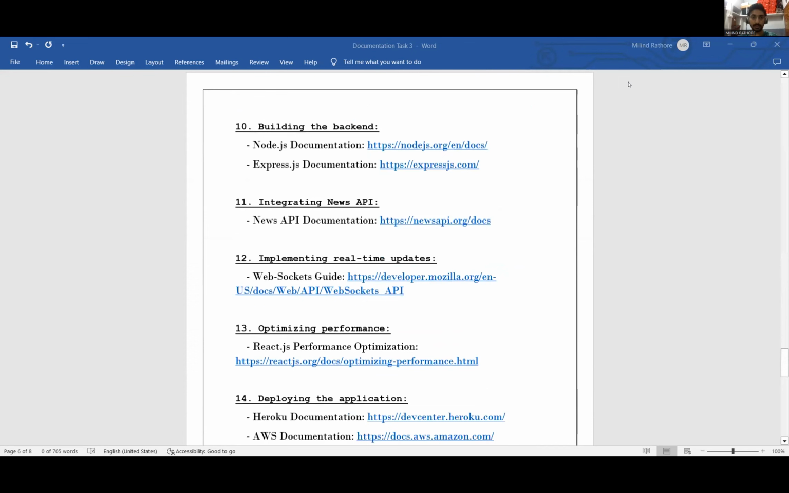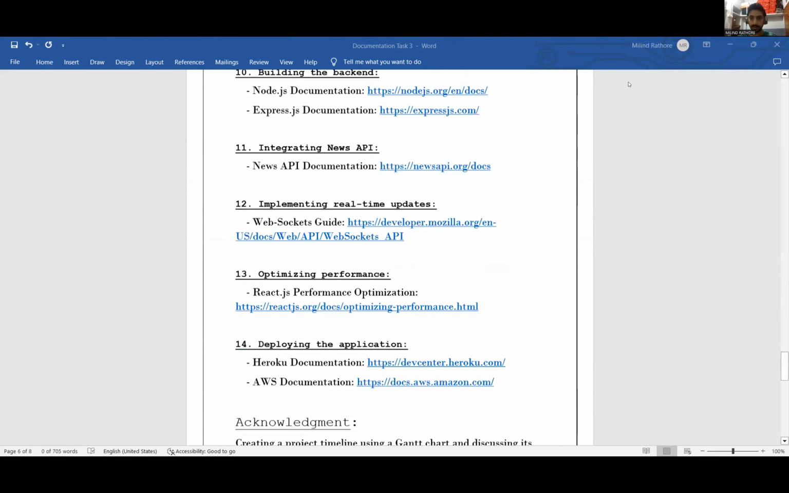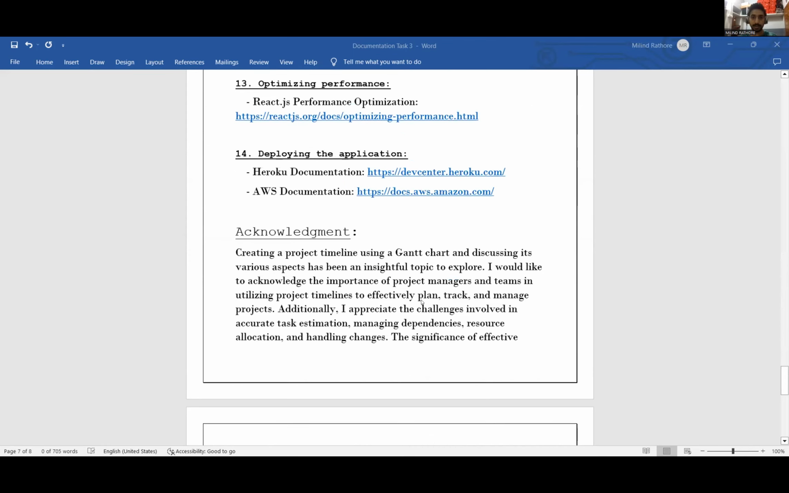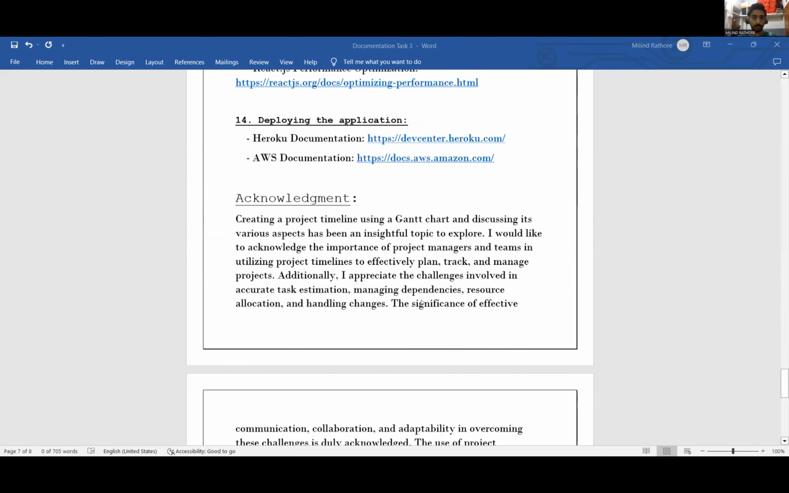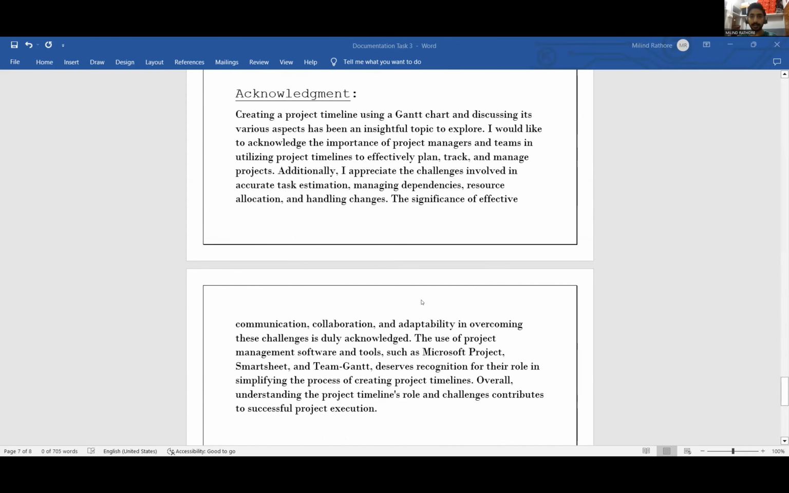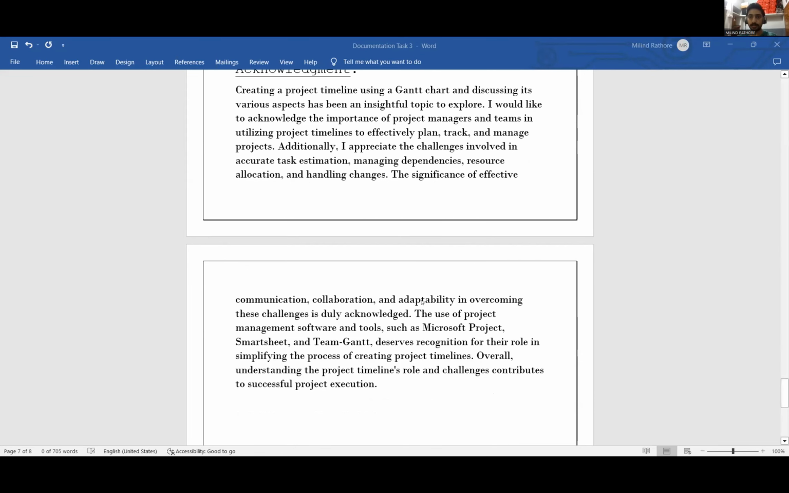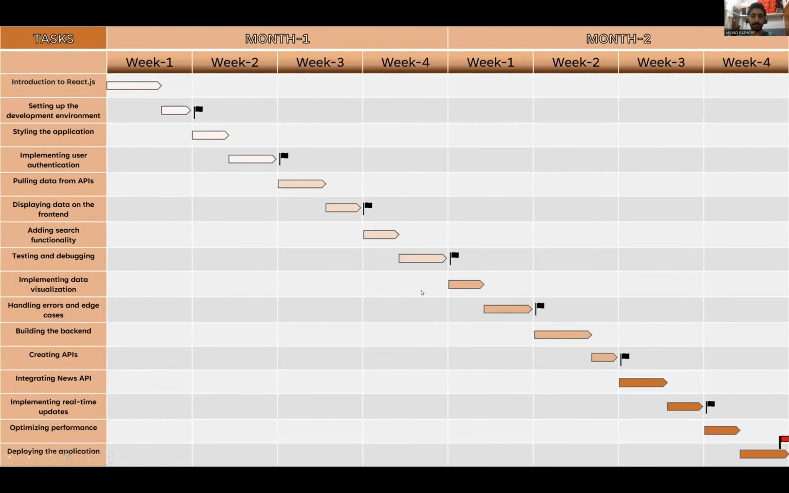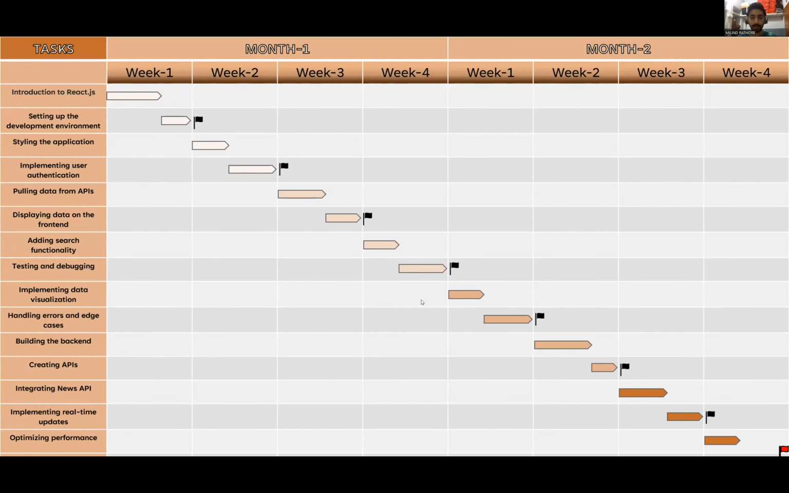Now, first we complete our presentation. Yeah, so this is a Gantt chart made by me in this tool. Wait a minute. Okay. So we all are looking at the Gantt chart made by me using PowerPoint.